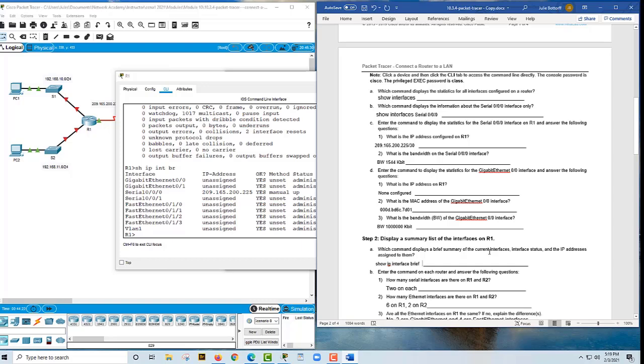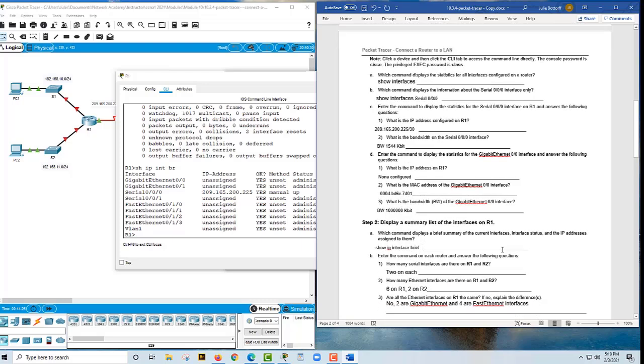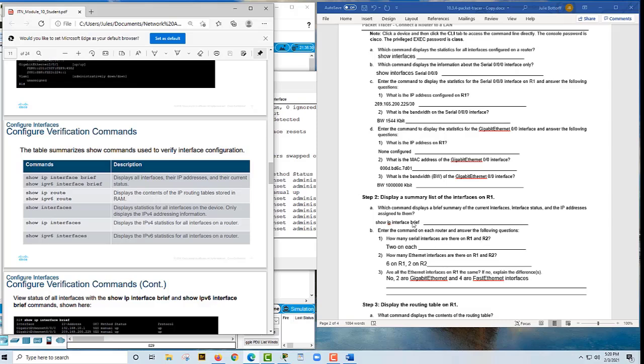Are all the Ethernet interfaces on R1 the same? No. As I just mentioned, 2 are the gigabit Ethernet bandwidth and 2 are fast Ethernet interface types. And that brings us to step 3, display the routing table on R1.